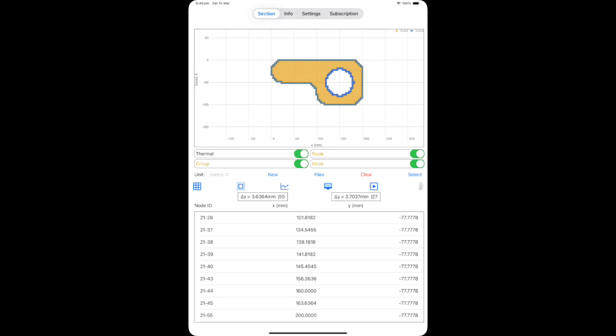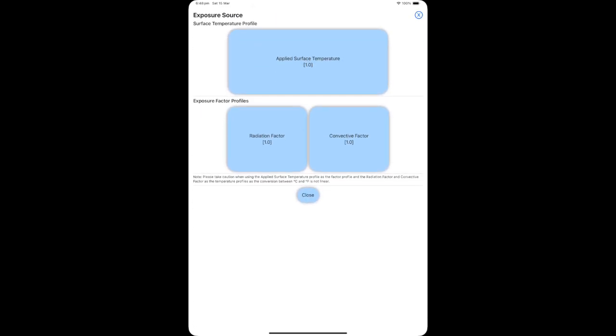Next, to specify the surface temperature profile, tap on the plot icon to access the exposure profile page. The exposure profile page consists of the surface temperature profile, radiation factor profile and convective factor profile. The surface temperature profile, radiation factor profile and convective factor profile are set to a default value of 1.